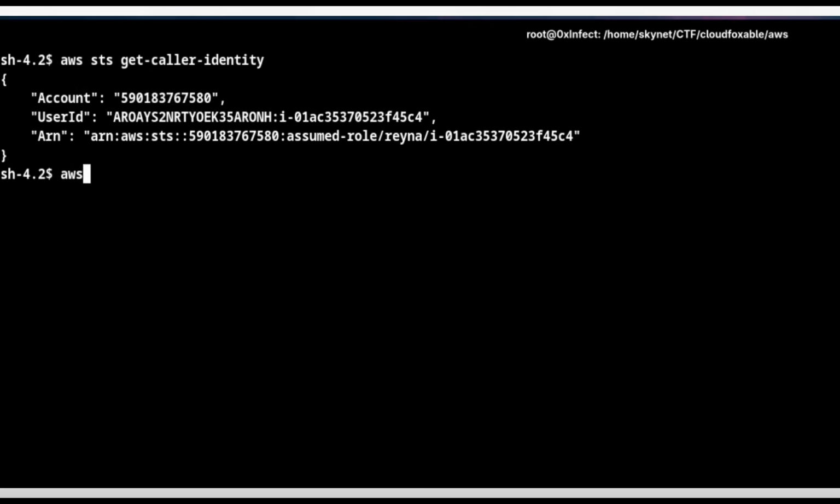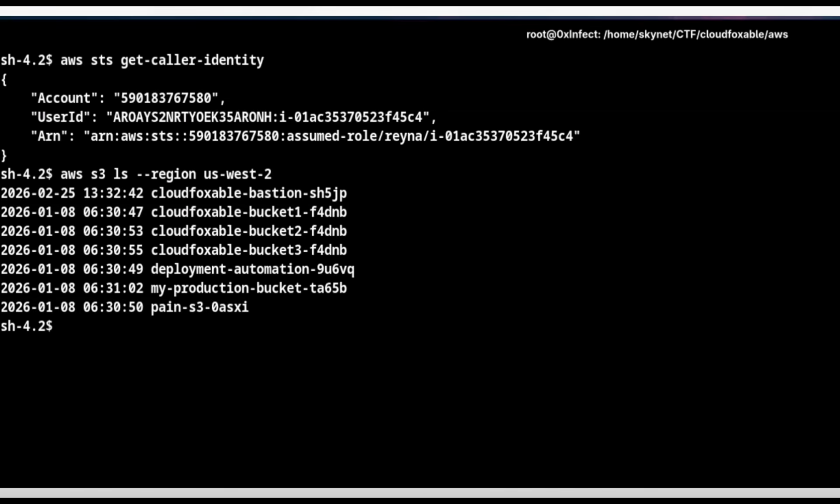Now we begin the enumeration process on each service. The first target is S3, because S3 is frequently used to store sensitive data and is often misconfigured. So I'm just listing the S3 buckets. This command lists all the buckets accessible to this particular role. In the output, we notice a bucket that appears challenge specific, something like Bastion. The naming pattern strongly suggests it's related to this Bastion challenge.